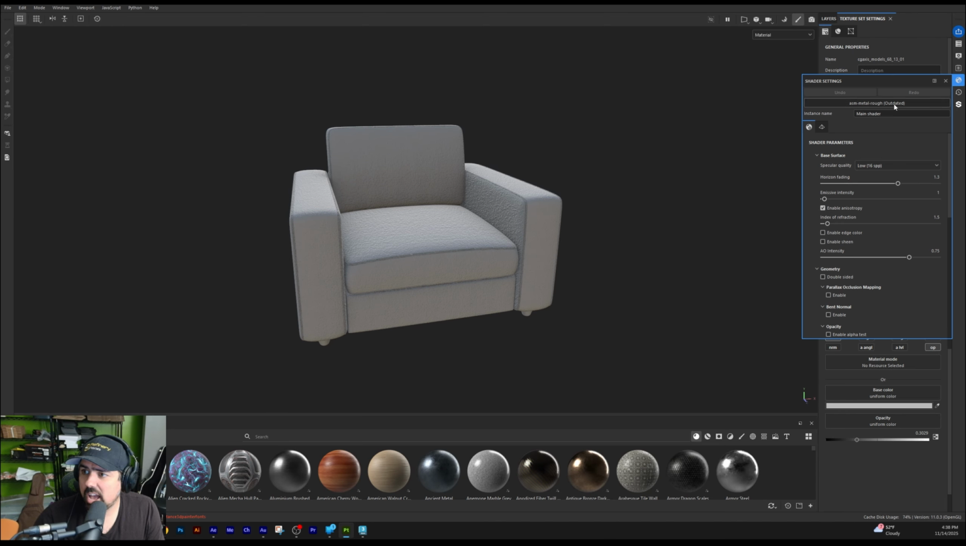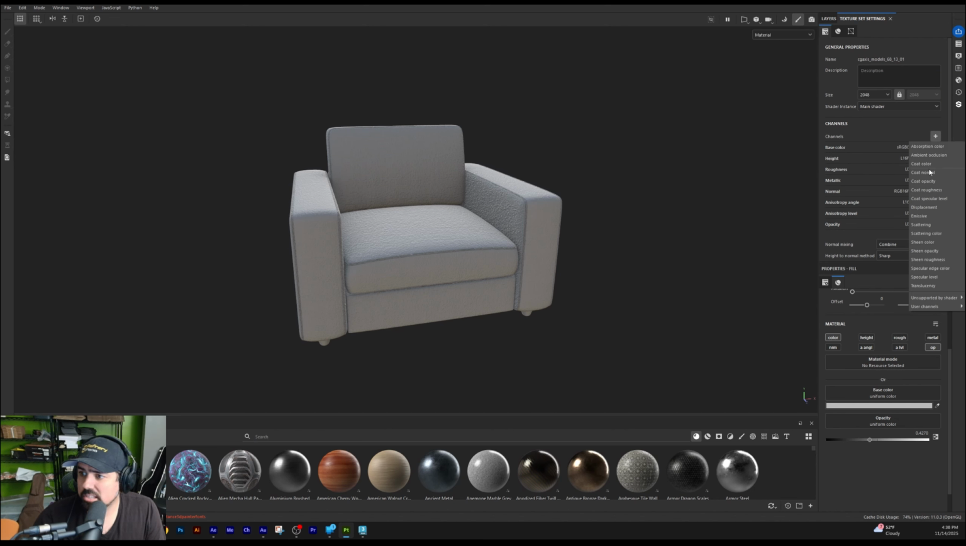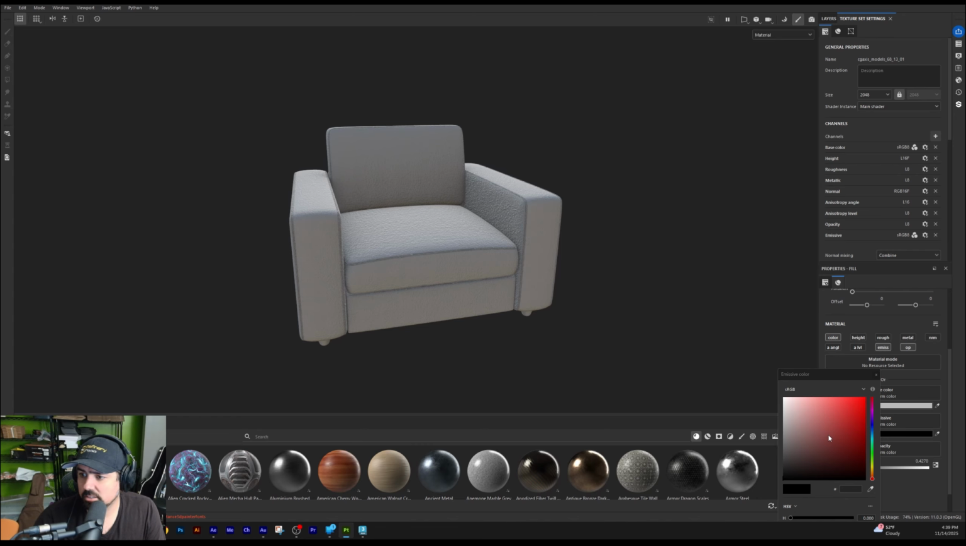This shader is just a metal roughness shader. It doesn't have opacity in it, so we can't see it in the viewport. That's a little tricky, but if we changed it, we could, and you'd be fine. Another one would be emissive. If I did emissive here, and then turned this to red, it would glow red, right?